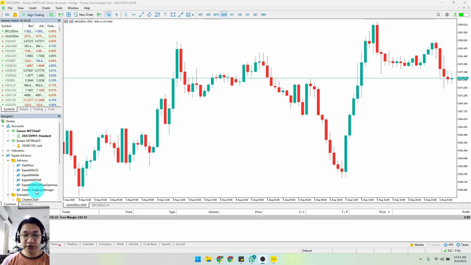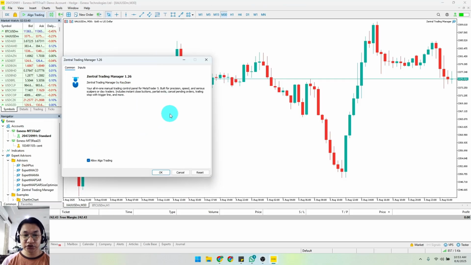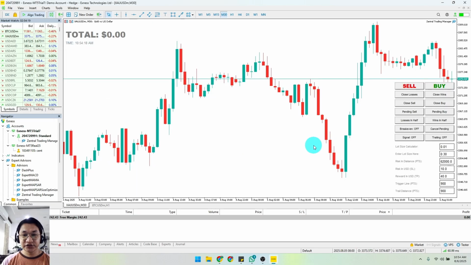The next thing that you need to do is to drag it and drop it inside your chart, okay, and this one will appear. Now, sometimes there are two checkboxes here, okay? All you need to do is to choose those checkboxes, okay? So in this case, I only have one, so just choose one and then press OK. And as you can see, your Zentral Trading Manager is properly installed here at the right portion of your screen.